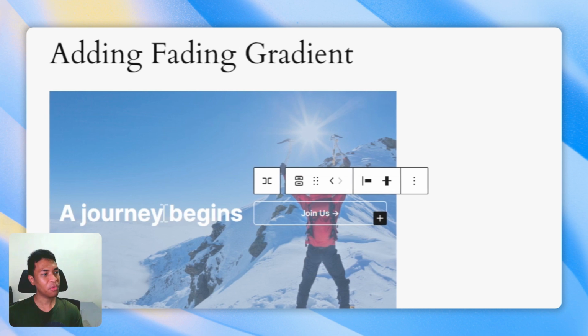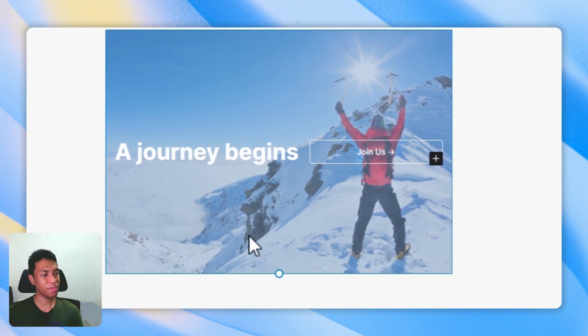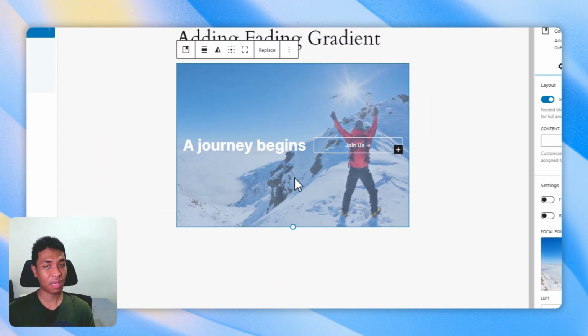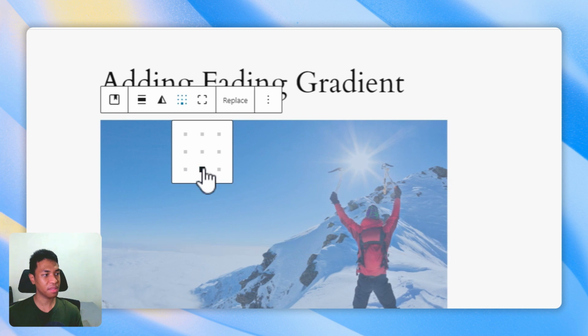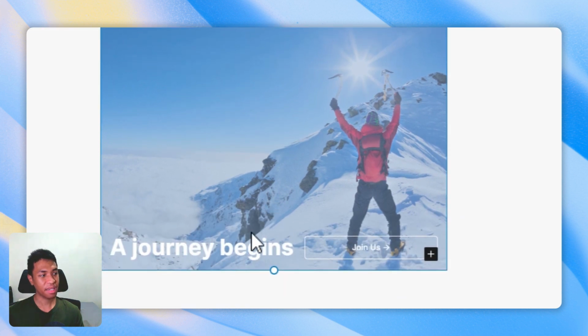Okay, now I'm going to put this content at the bottom of the cover since I want to create the fading gradient at the bottom. So let's click on this and select bottom center. Alright, I think the text is quite visible, but it can be better.